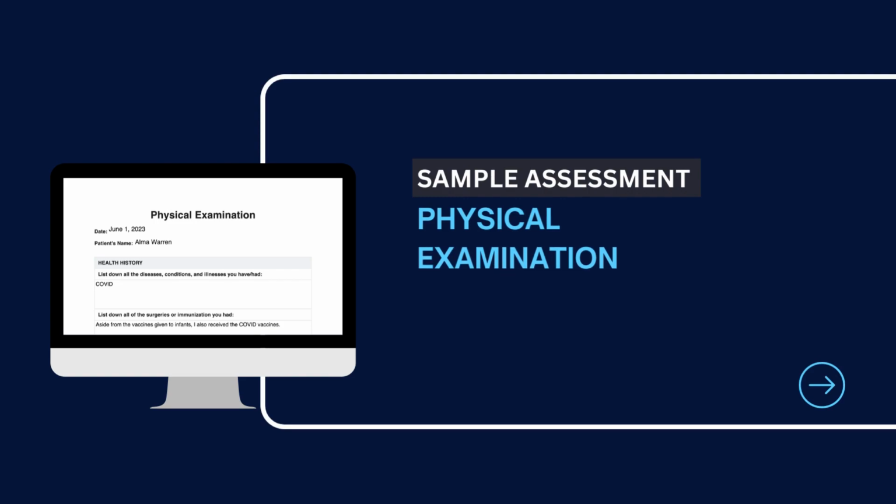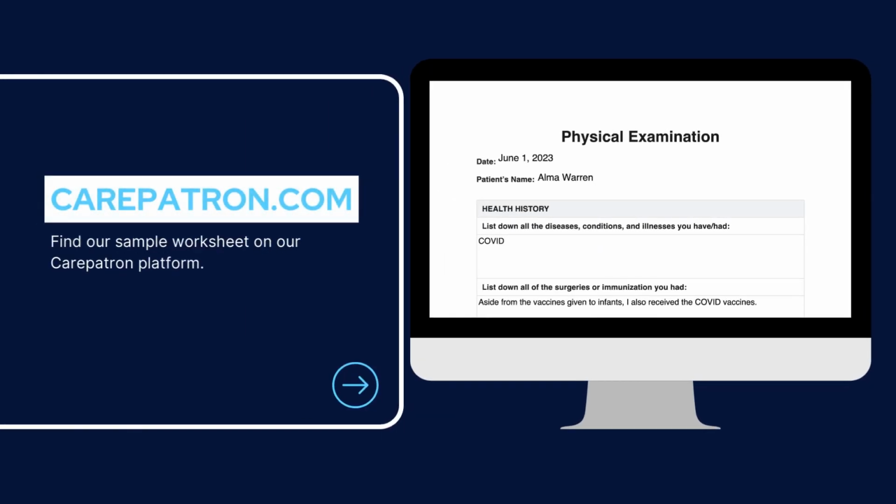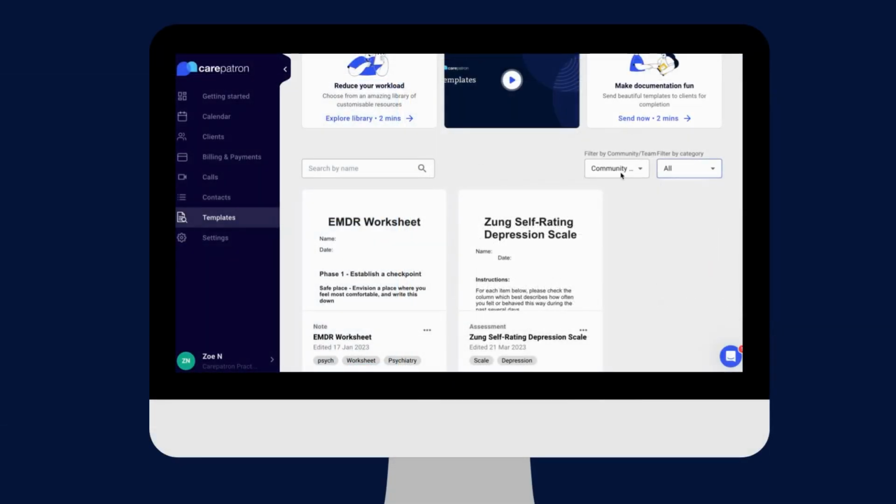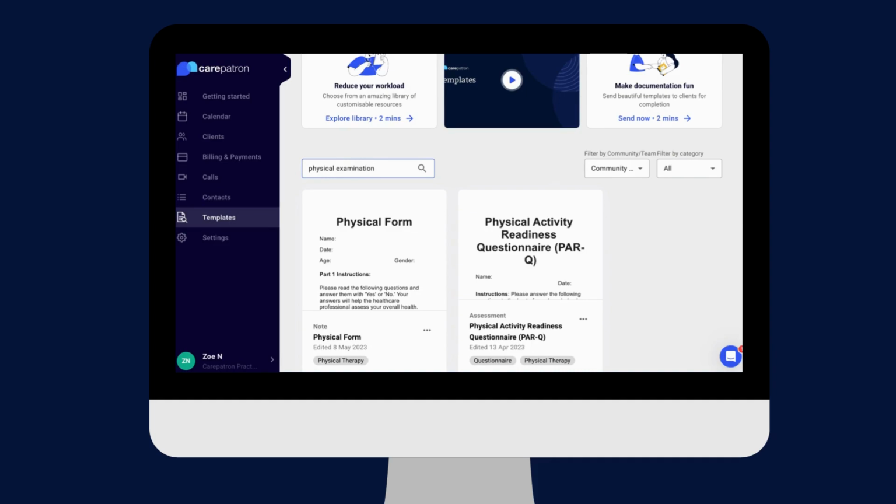Here is a sample of our physical examination, which you can find on our Carepatron platform. To find our physical examination, go to our Carepatron platform or click on the link in the description. In our template section, we have a variety of templates and worksheets for you to use with your patients. You can filter or type in the keywords to find the worksheet.